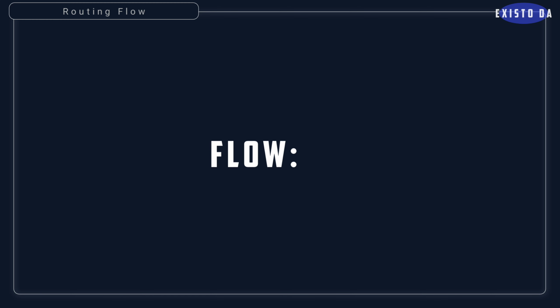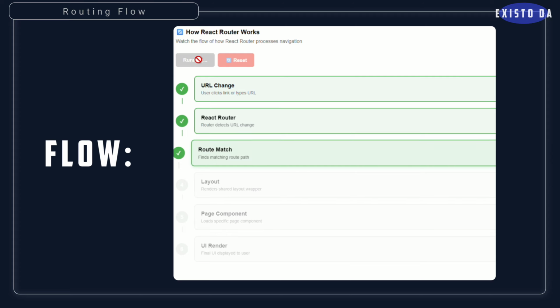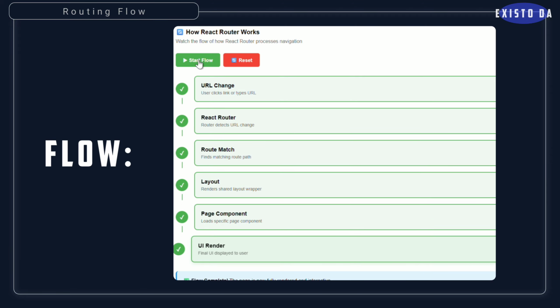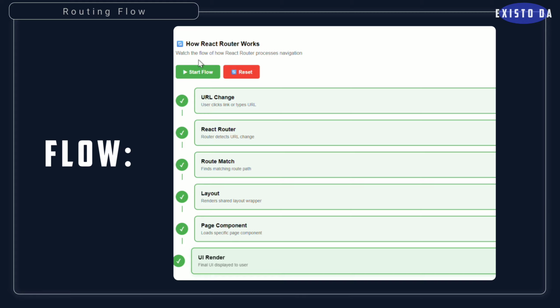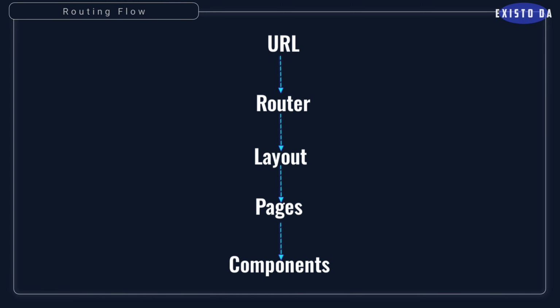Let's understand how React Router actually works. Firstly, the browser reads the URL. React Router checks which route matches. Then it loads the layout. Then the page component renders. Professional React apps follow one rule: the URL is the global state for navigation. Everything starts from the URL.